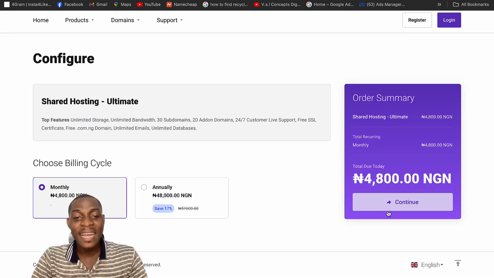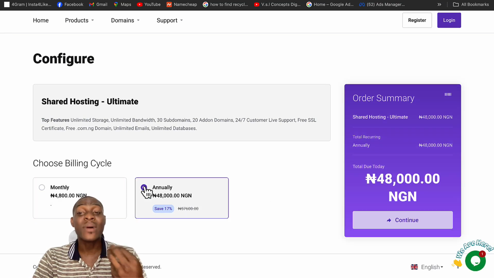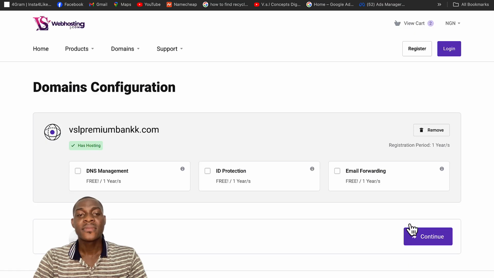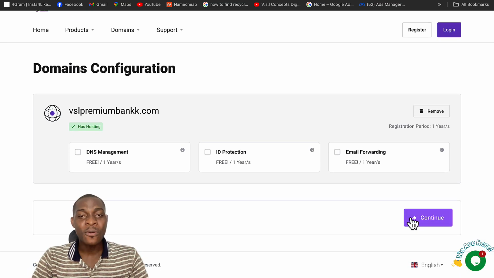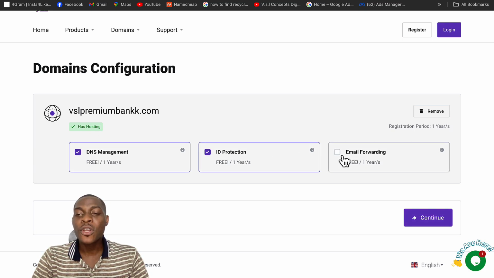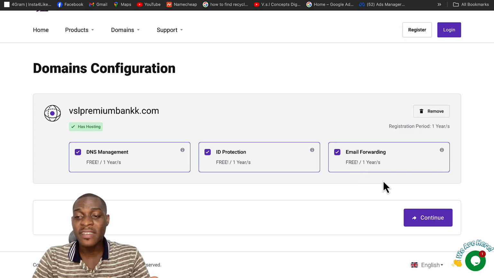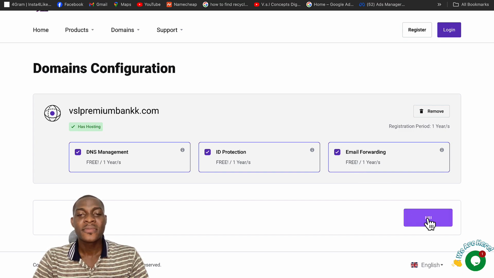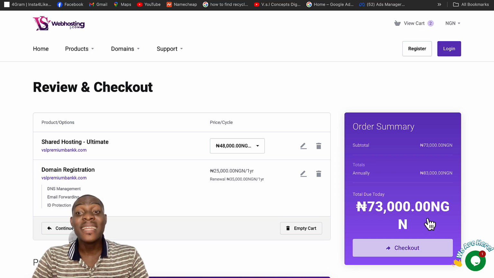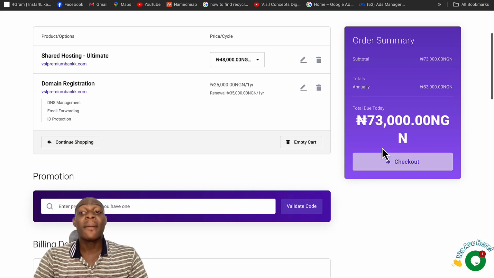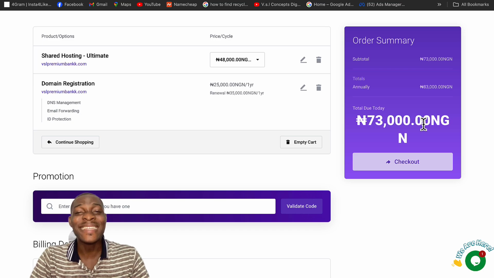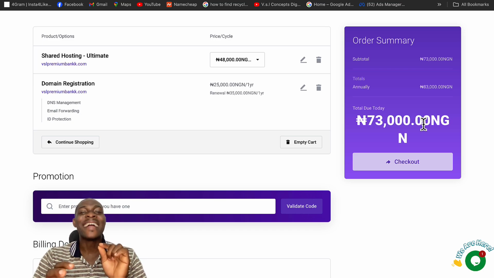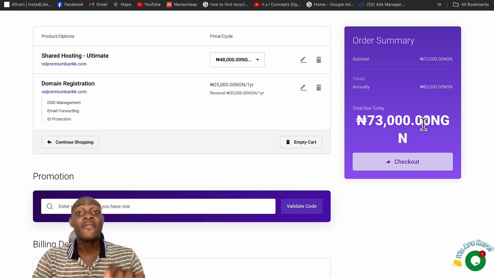So immediately after using that, I click on annually. I want to pay annually for the domain and you're going to see the amount here. I click on continue. So immediately after clicking on continue, you are going to find these 3 sections. Select these 3 options so we can give you these services for free for the first year, then click continue. Now immediately you click continue, you are going to see the total amount of what you will be paying for your domain name and the hosting. Remember I told you that you will be getting SSL security for free.